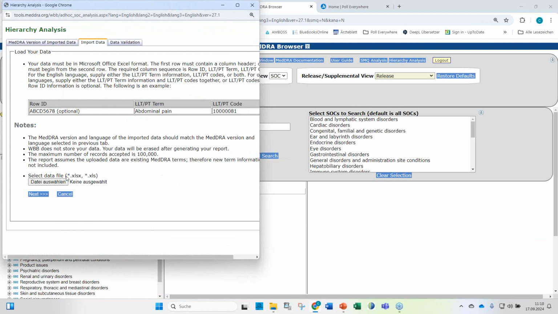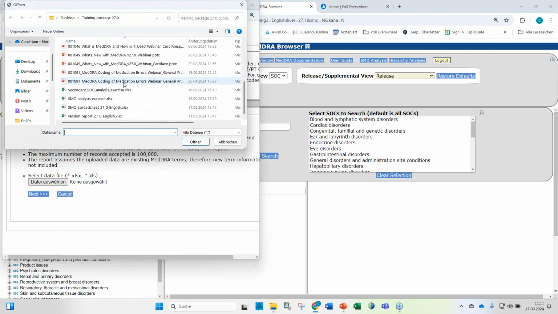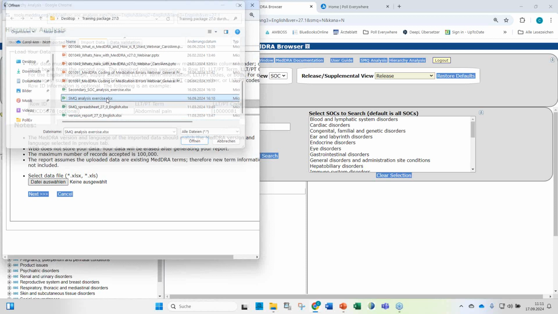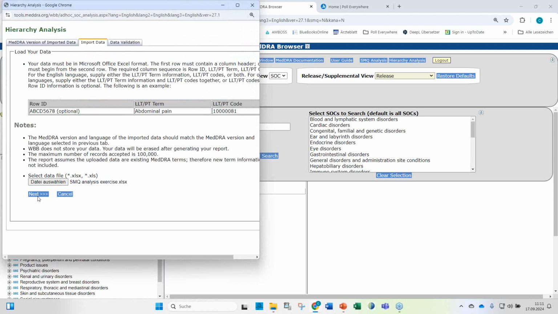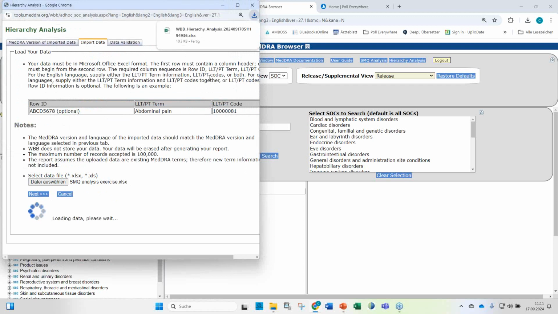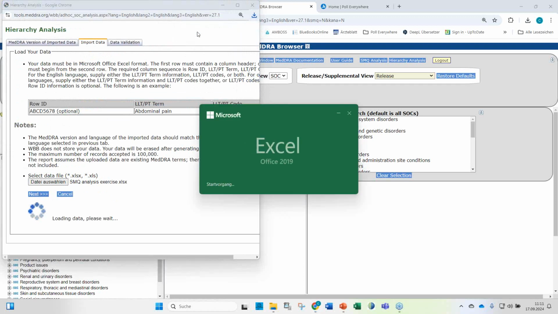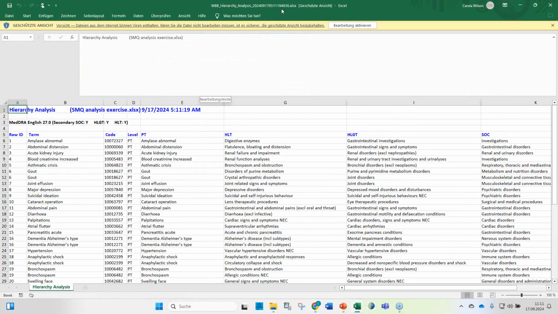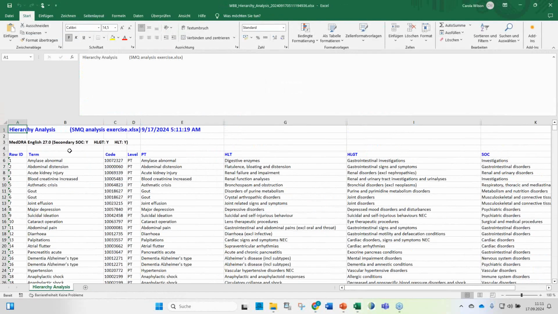Then I click Next, and I will have to select the file. And here we are. I have this spreadsheet, this SMQ analysis exercise. Here it is. I select it. I have selected it and say Next. And here we have the output already. So we have it here, MedDRA English version 27.0 with the secondary SOC assignments. We see the date when these data were extracted.